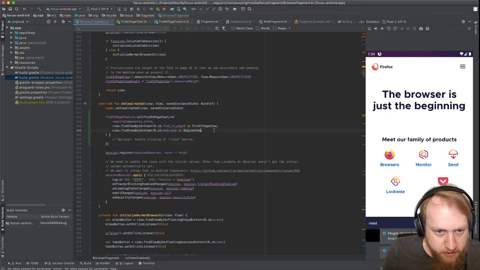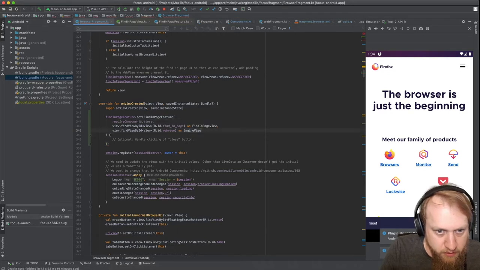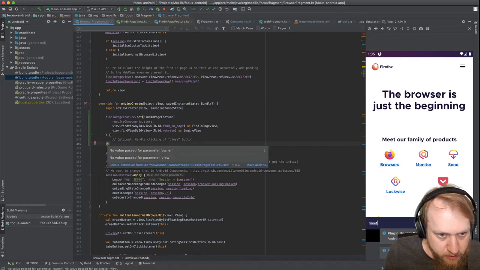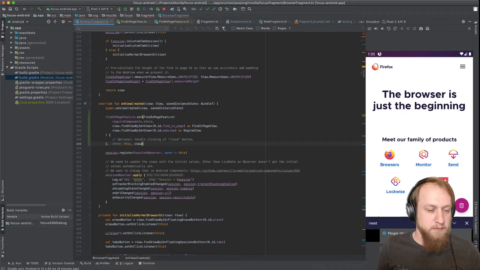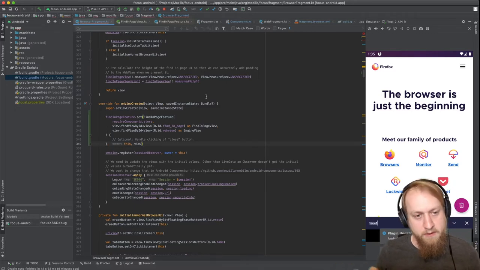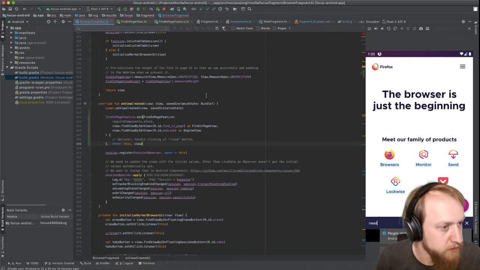Okay, we set all the things here. And then there's an onClose callback that we don't need for now, I think. Why is this red? It's missing. No value passed for owner. We need to pass a lifecycle owner, this fragment in this case, and the view. Because that's for this wrapper, so that this wrapper can register to the lifecycle owner and automatically clear all the view references and so on.